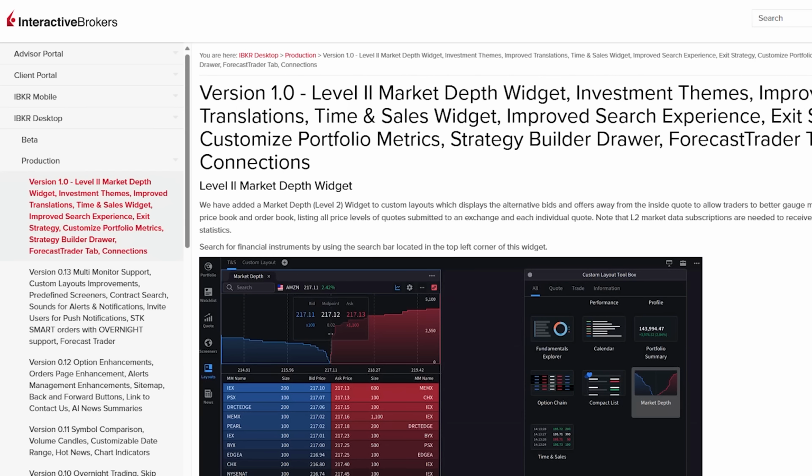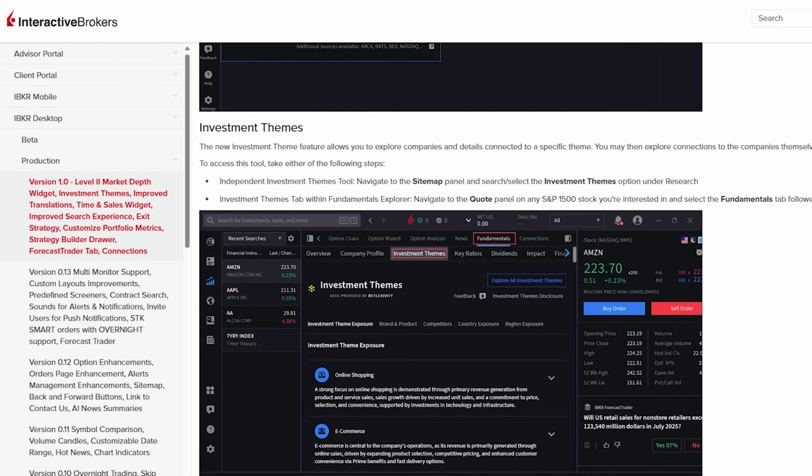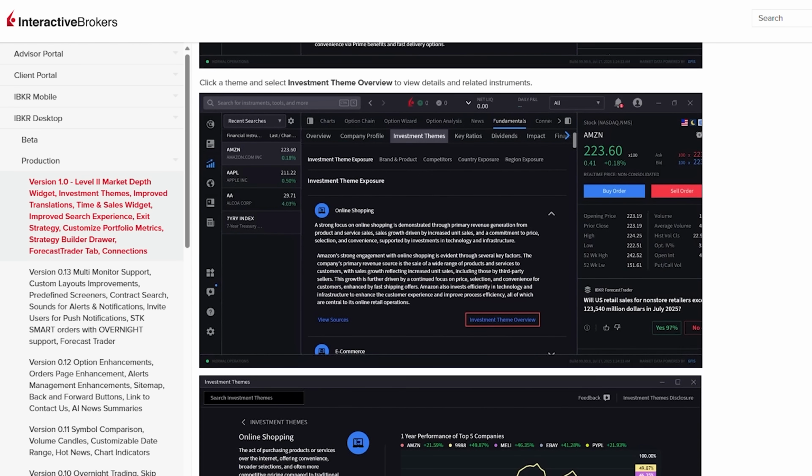So that was a quick walkthrough on the IBKR desktop platform. It is still a relatively new product, but IBKR has been actively updating and improving it, so you can expect to see more features down the road.